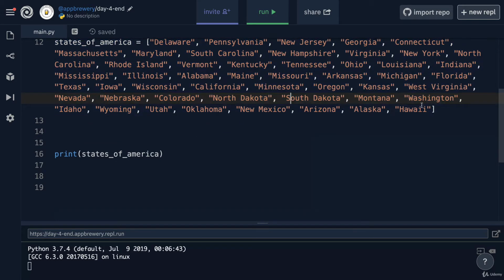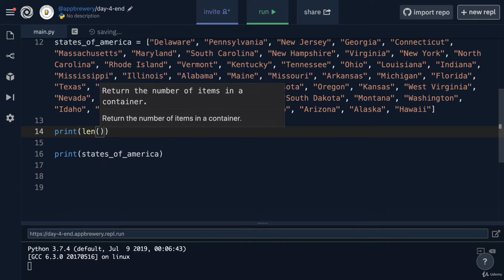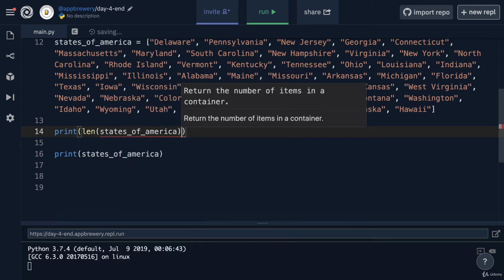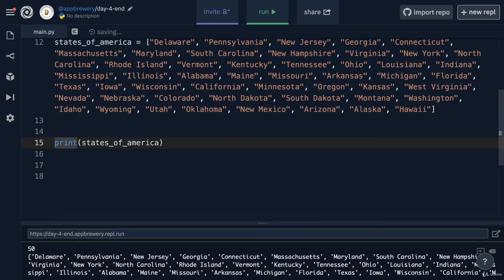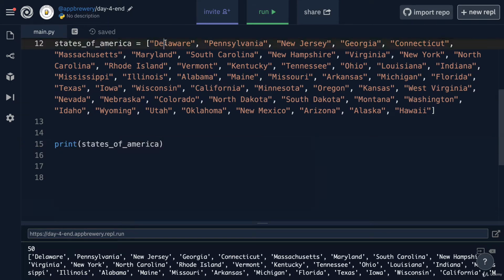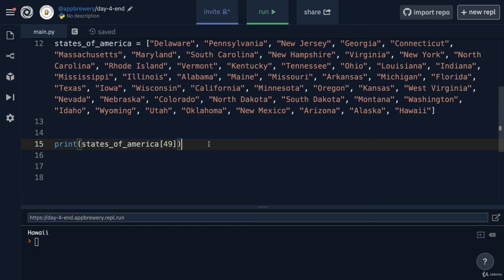So we go back to the original. And you might remember that there are 50 states in America, but if you don't, because you're a programmer, it's as easy as writing len and then passing over the states of America, which will print 50. So now that we know that there are a total of 50 items in this list, and remember, because we start counting from 0, Hawaii is actually at index 49. So if we print states of America and then we try to get the item at 49, we hit print, you'll see that we get Hawaii printed.